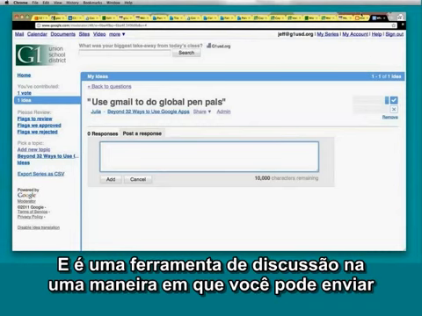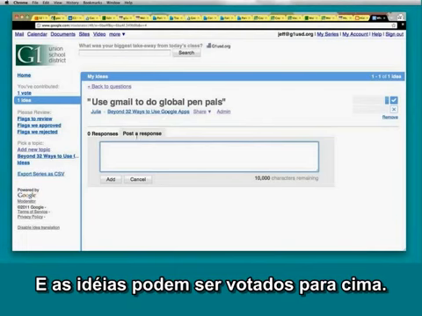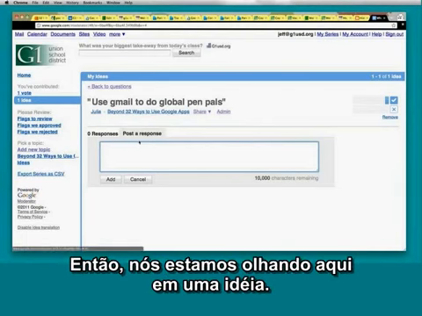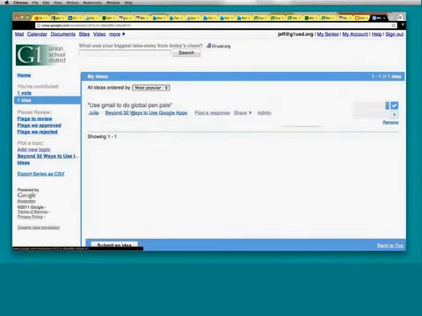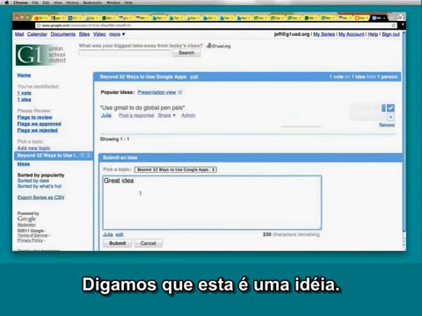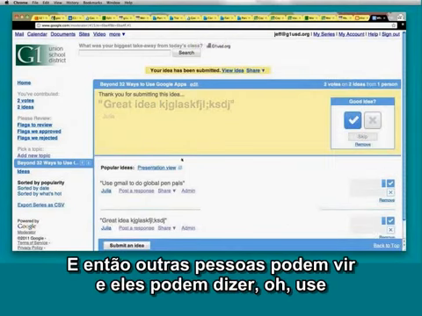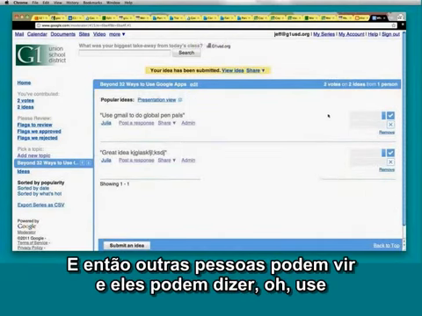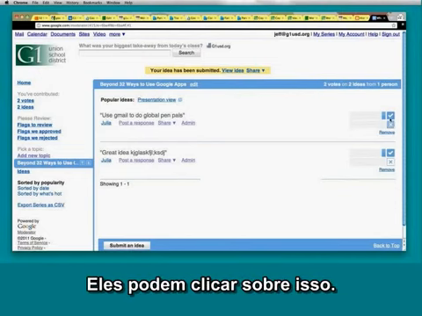It's a discussion tool in a way, in that you can submit ideas or submit questions, and ideas can be voted up. So we're looking here at an idea. I can submit an idea. Actually, I'm going to submit a great idea. Let's say this is an idea, and I can submit it. And then other people can come in and say, "Oh, use Gmail to do global pen pals." That's a good idea. You can click on that.